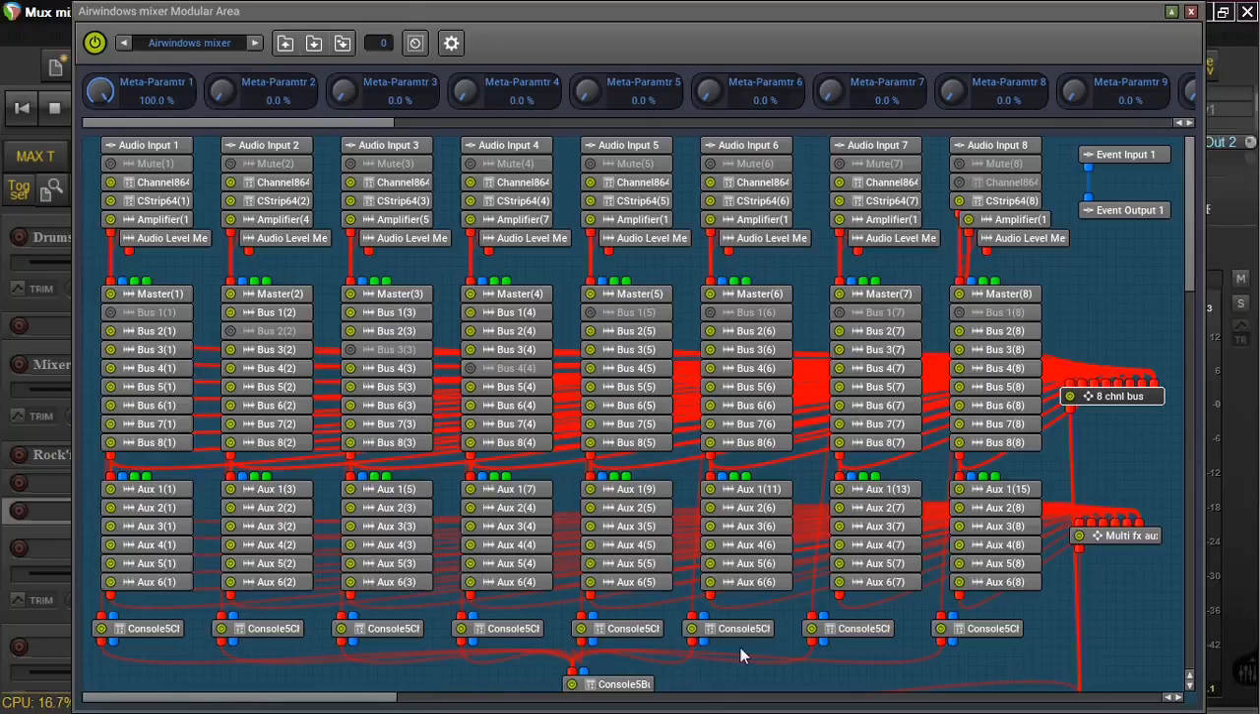I may later have to separate it up and maybe put my bus section on a different track, or my effects, my auxiliary effects on a different track, just to kind of break it up for the CPU.